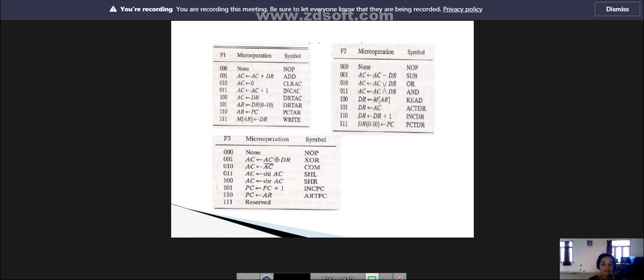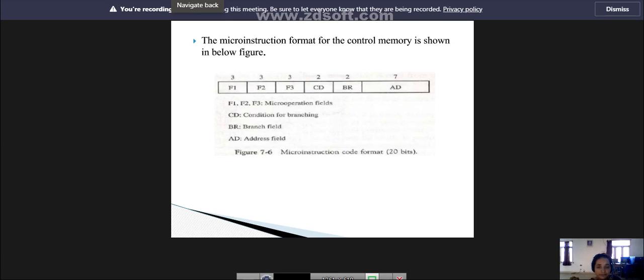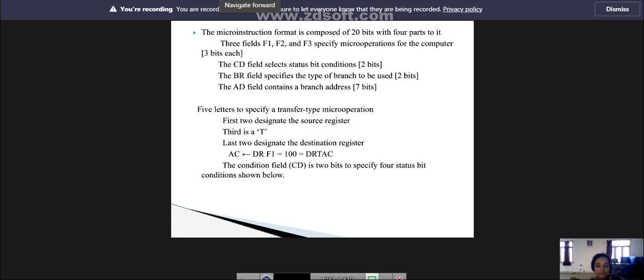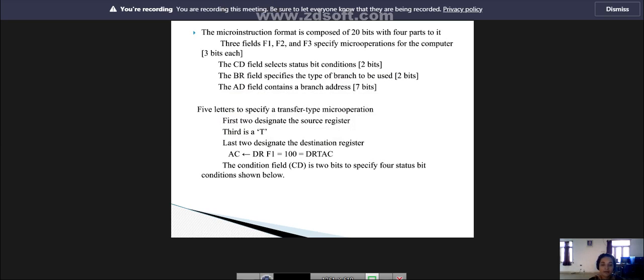This is the diagram, showing the micro operations: addition, subtraction, and multiplication. This is the AC, the accumulator. AC is called the accumulator. DR means data register.